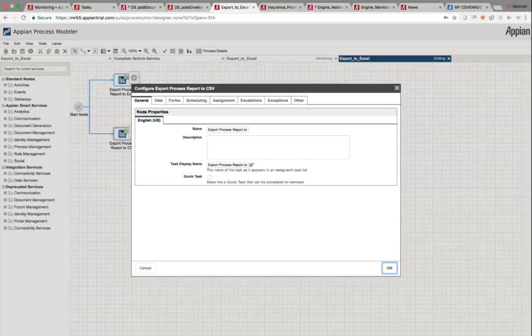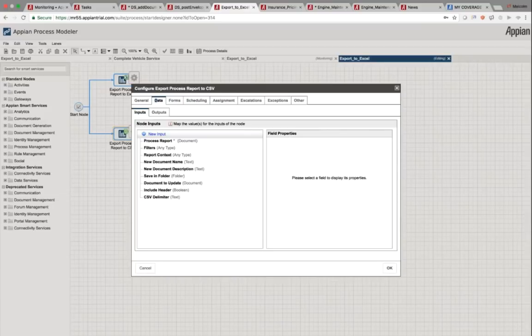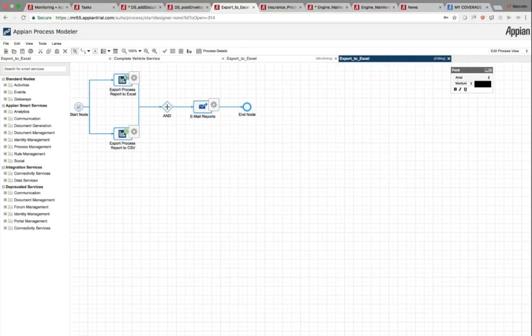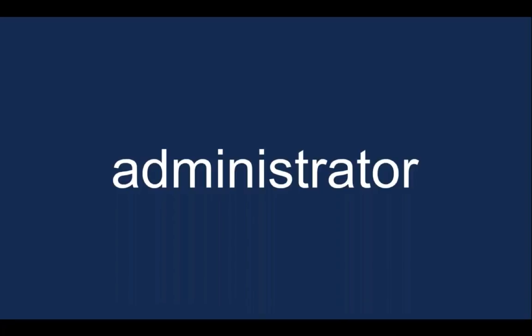And similar with CSV, oftentimes I want to package up information and send it to a data warehouse, for example. The CSV also allows me to define a custom delimiter, which could be a caret, comma, pipe, whatever your warehouse or target system requires. I can easily configure that to common CSV delimiters inside the environment. Other than that, it works the exact same way as the Excel export. So going back, that was all the designer features for Appian 18.3.